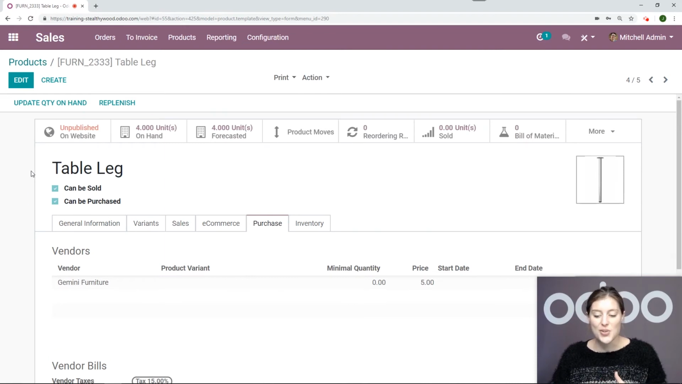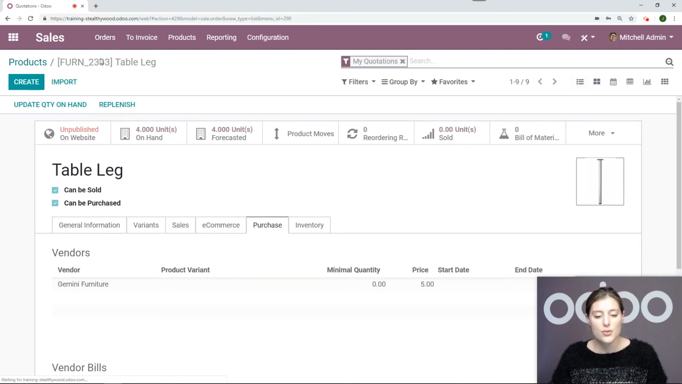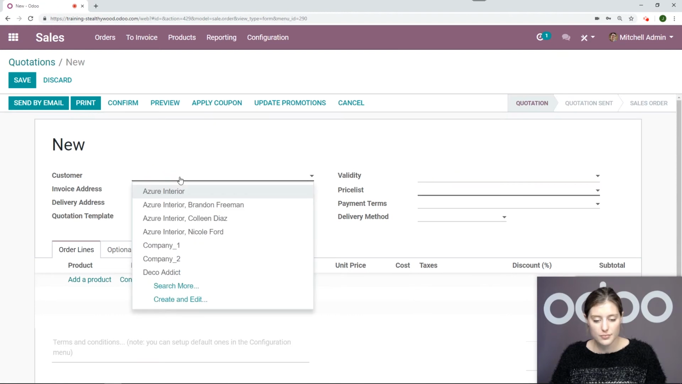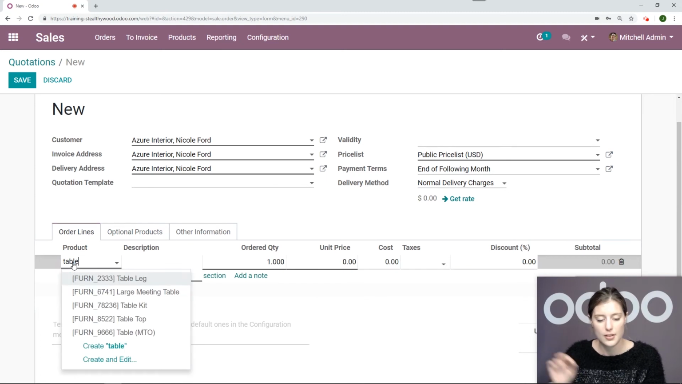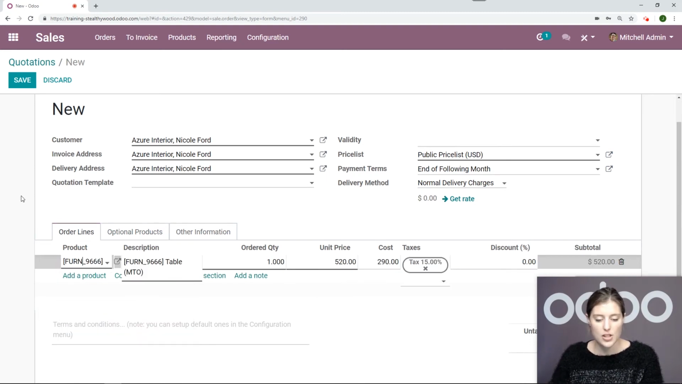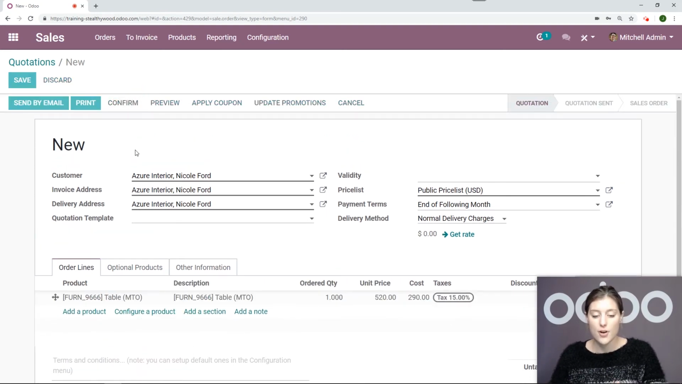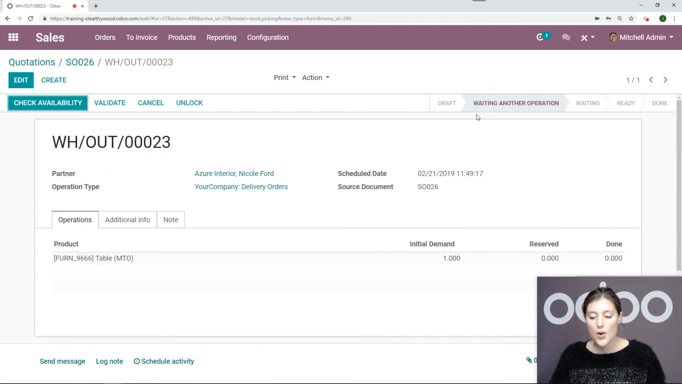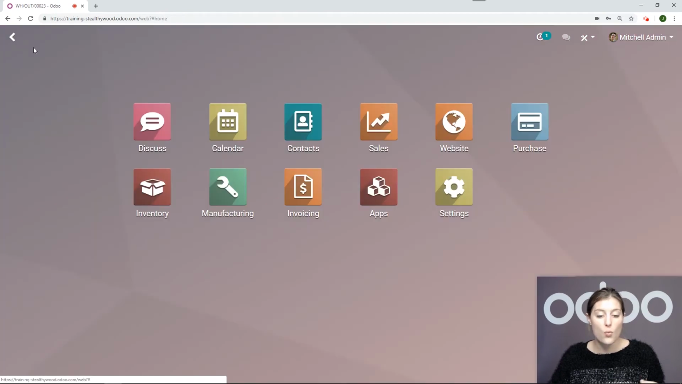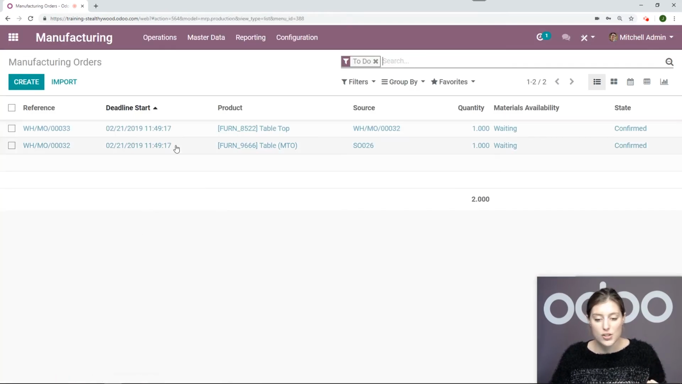Okay, so now let's create a quotation for my make to order table and see the whole flow. So we're going to go to orders, quotations, create. Okay, Nicole Ford is going to purchase this table. Okay, and she only wants one. We'll go ahead and confirm this. Now let's check out our delivery order. As you can see, it's waiting on another operation, and that will be the manufacturing order. So we'll go to manufacturing where the MO was automatically generated.